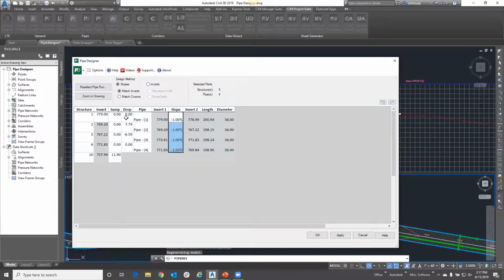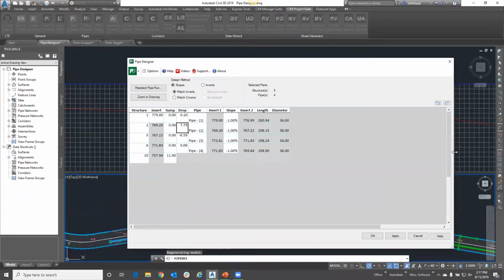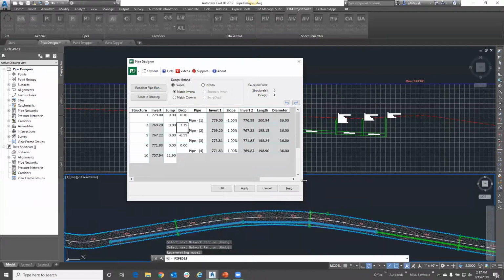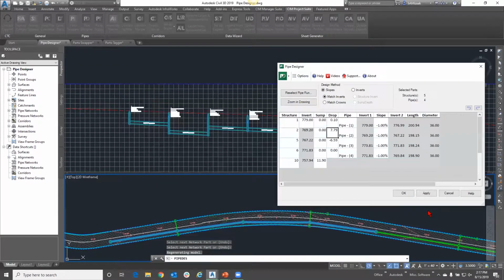So let's go ahead and make a drop of 0.1 from the first structure to the second structure. So let's just slide this back a little bit. Let's give me as much real estate as I can. That's just a little bit more. So now I'm going to say apply. And it was a little small, but it made that 1/10 drop going off that invert.